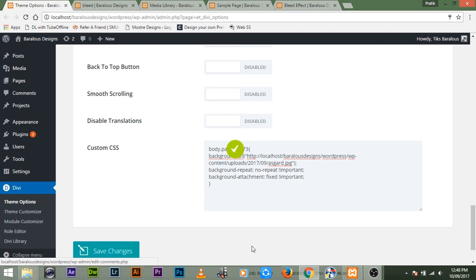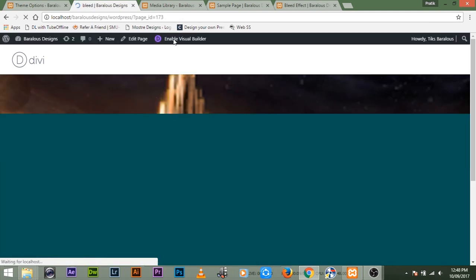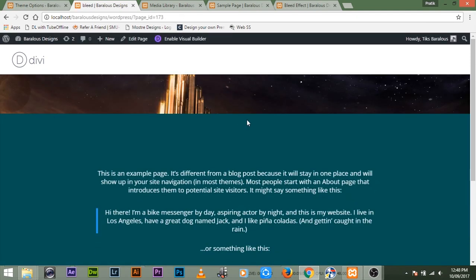Okay, we want to save changes now. We want to go back to the bleed. We'll save it again, and after saving this, we'll exit the visual builder. And there you can see that the page now has a background of the Asgard image.